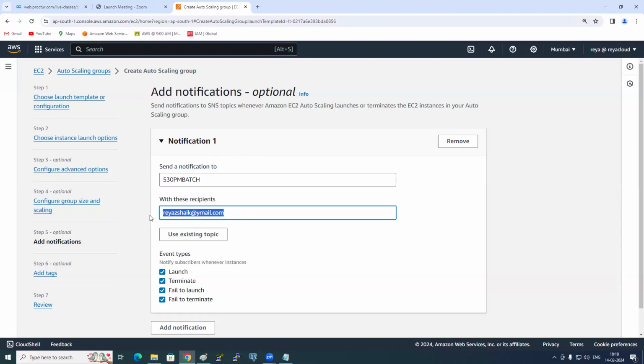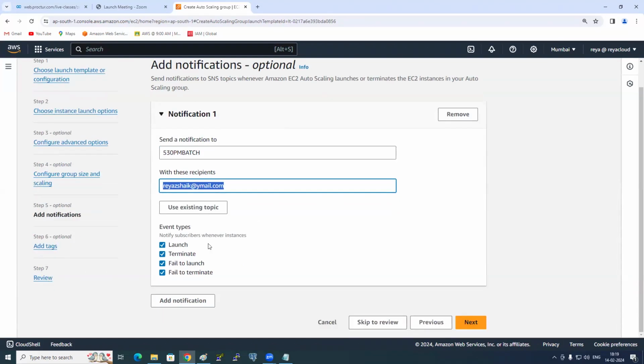So, guys, how many recipients are there at the moment here? One. Like this, you can have 1 crore subscribers for a single topic, more than 1 crore. Whenever the auto scaling group launches, you will receive a notification. Whenever it terminates, you will receive. Whenever it fails to launch, fails to run. Whichever events you are interested in, select those.